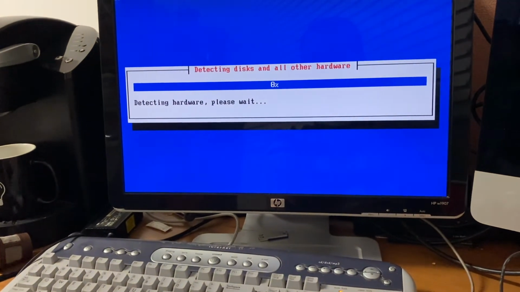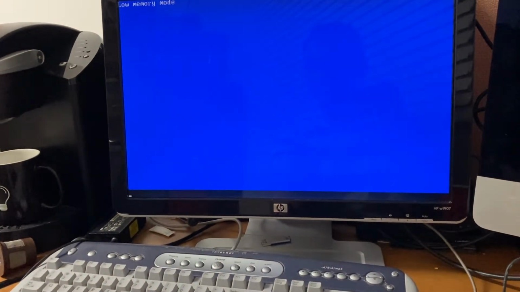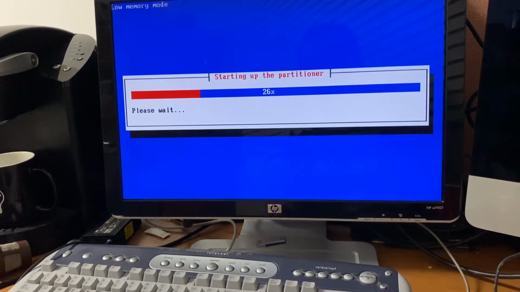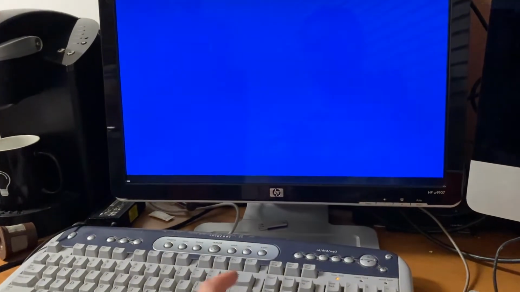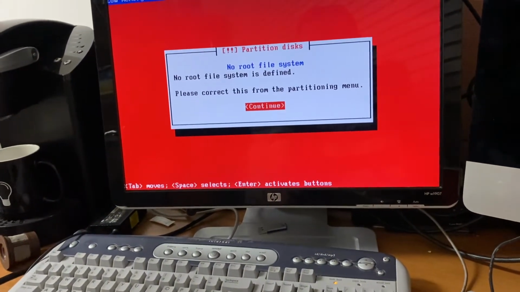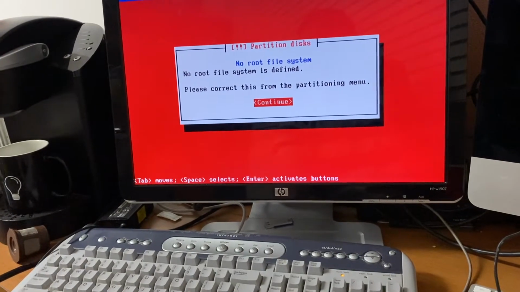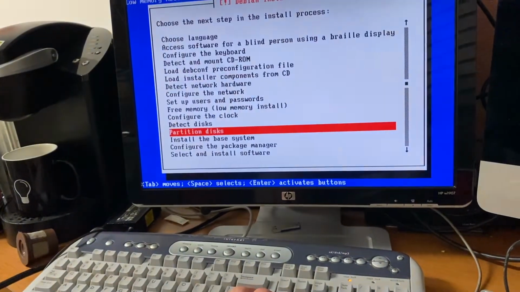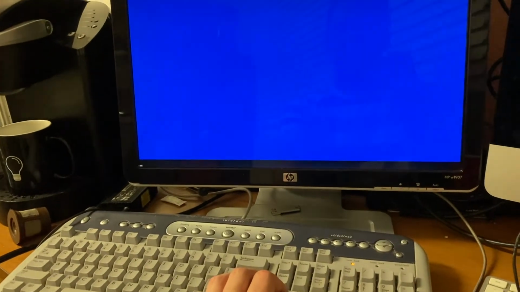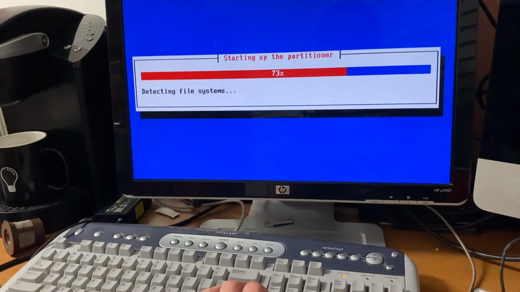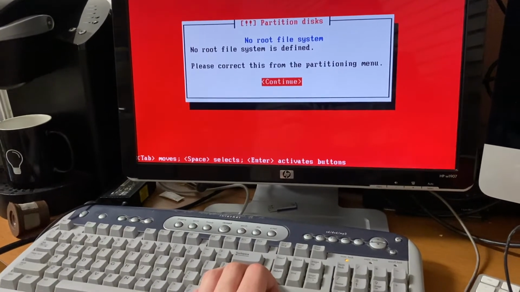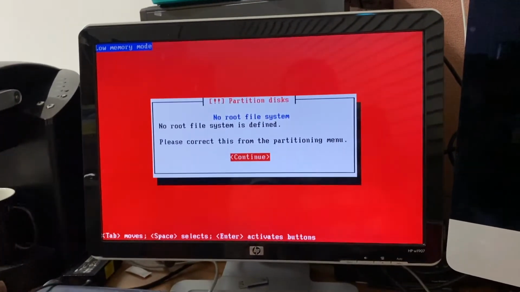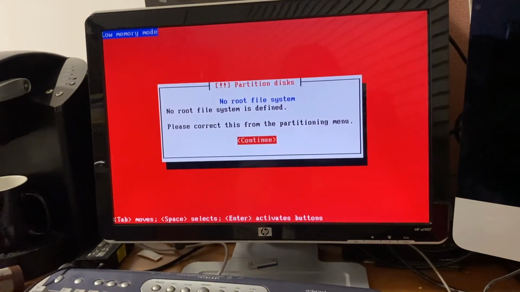Okay. You know, you'd think that this would be a little more straightforward. See, it says starting up the partitioner. It says detecting file systems. Okay, please correct this from the partitioning menu. Okay, sure, I'd like to do that. But no, you can't do that because, well, you can't... So that's useful, I guess? I don't know. I'd just like to get this installed. Can I just skip that step? No, because it's just going to go right back in the partitioner. Really? You're going to make me do this, are you? I'm going to probably have to go back in and manually repartition the damn disk in something else.